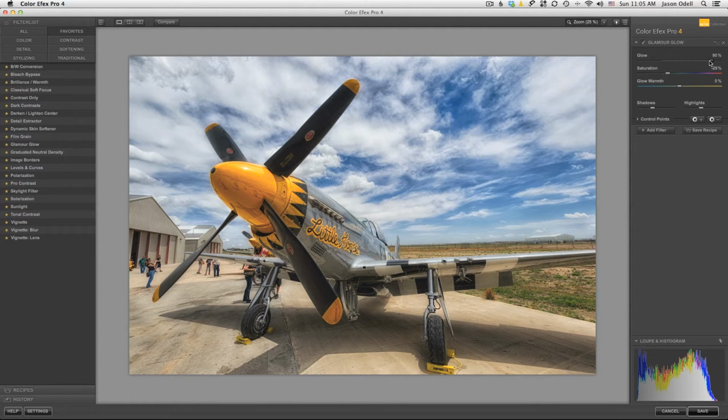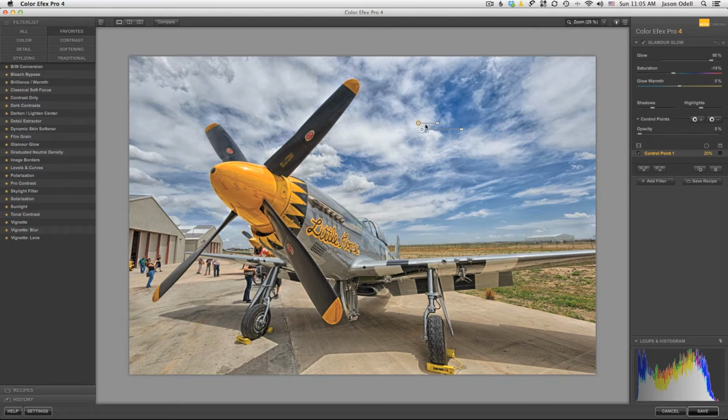Now that's a pretty fun effect just by itself, but I don't want to smooth out the aircraft too much. So let me just boost up the saturation. And what I want to do then is restrict the effect to my sky, so it's just smoothing out the clouds. To do that, I'm going to use a control point. I'm going to click the plus control point button and just click it on the cloud. Make it nice and big. Then I'm going to hold down the Alt key, or the Option key if you're on a Mac, and click and drag this control point to duplicate it.